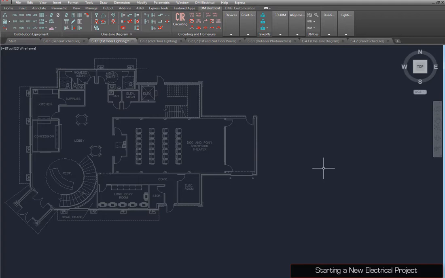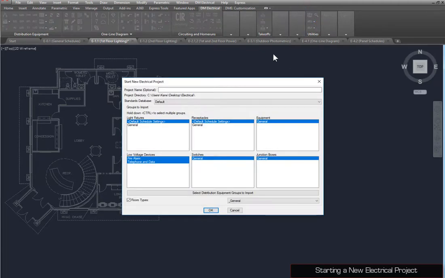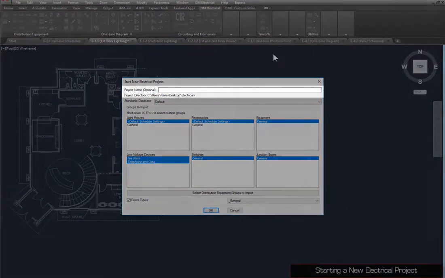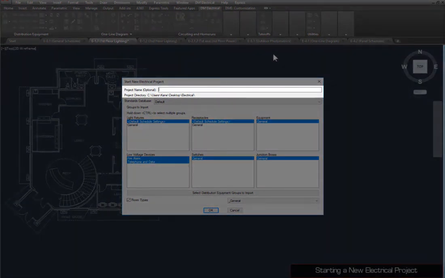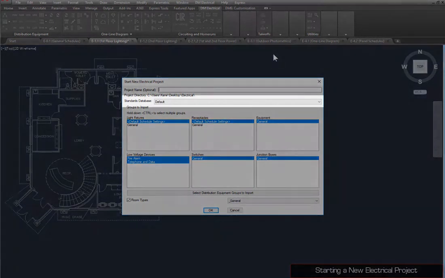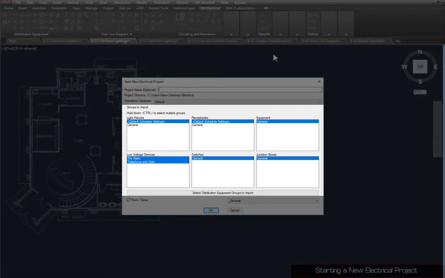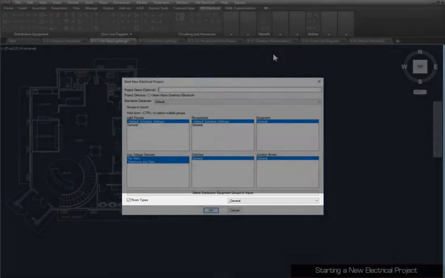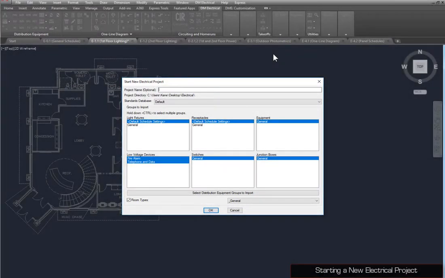To begin a new electrical project, run the Start New Electrical Project command. Here, you can name the project and see where the project database file will be created. You can also select a standards database, device groups, and room types, which are used to import predefined customizations, devices, and room definitions. For now, we'll press the OK button to use the default settings.